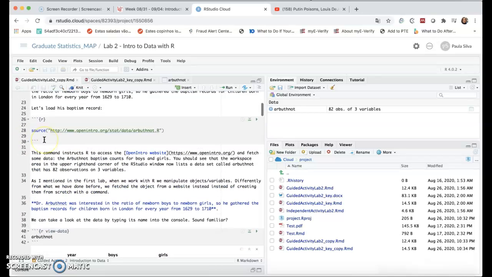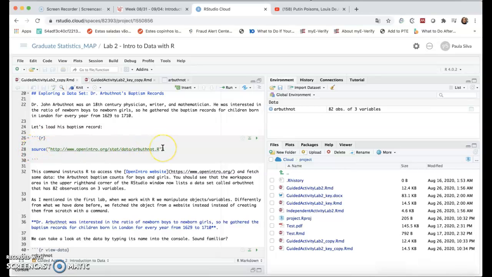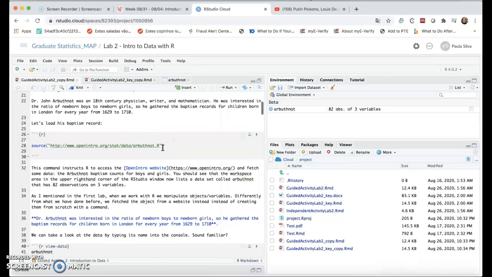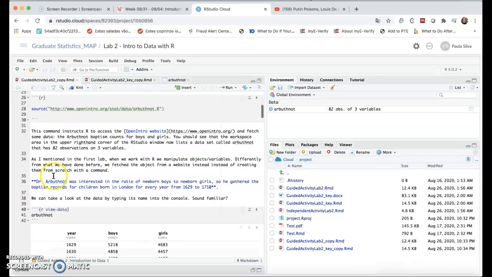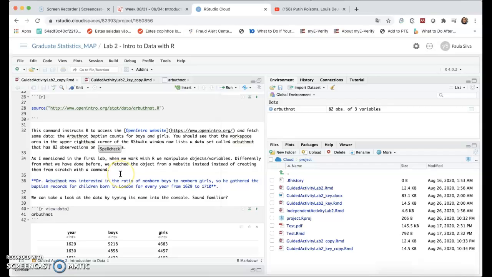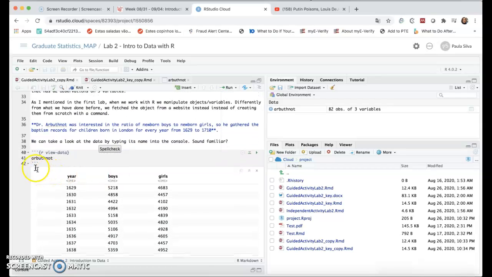And all I want you to do is to make sure you understand what I'm doing here. For example, here I'm loading a data set from a web page, and I use the function source. Here, the data set is called ARPANET, and I want to look at it. If I want to print something, I just type the name of the object that's right there on the workspace. That is what you need to understand. You don't need to retype anything here.